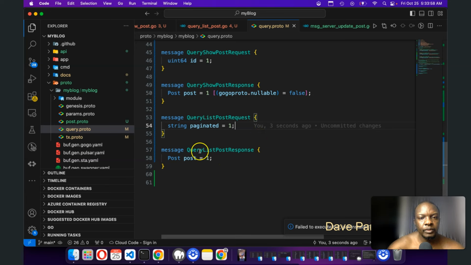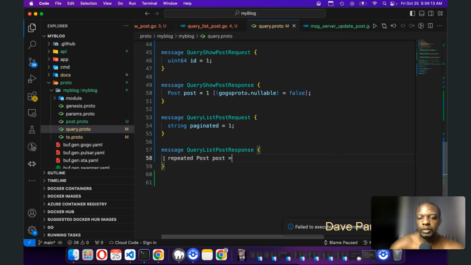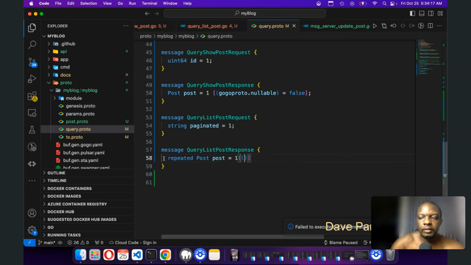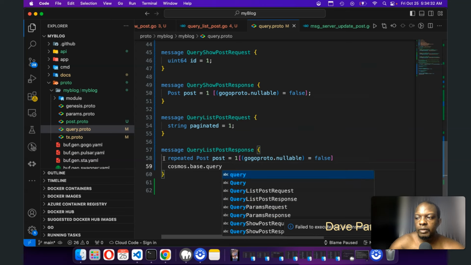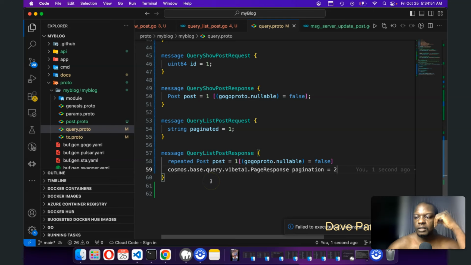The next one is query list post response. So here we are going to do something interesting. We're going to do repeated Post equal to one, and then gogoproto.nullable equal to false, then cosmos.base.query.v1beta1.PageResponse pagination equal to 2. Okay, so I think to a large extent this is the end of the posting.